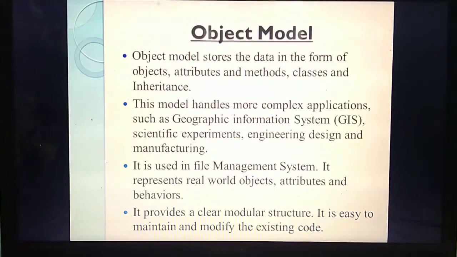So what have you studied here in the object model? In the object model, you represent everything in the form of objects, attributes and methods. It is mainly used for complex applications, such as geographic information, scientific research, engineering design, etc. Here all the details are stored in the form of a file management system.